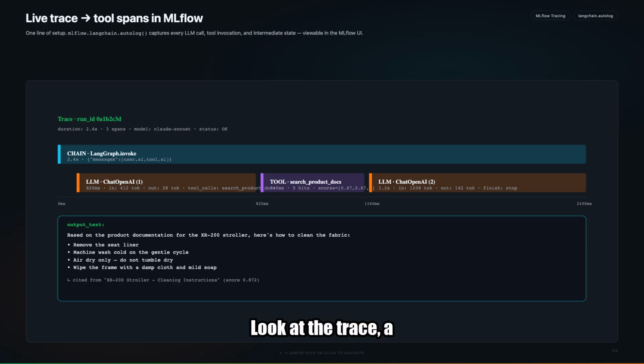Look at the trace. A run ID, a duration of 2.4 seconds, 3 spans. The model is Claude Sonnet, status OK. Below a Gantt chart timeline, you see the top-level chain span, langgraph.invoke. Inside it, 2 LLM spans for 2 chat OpenAI round trips through Light LLM, plus 1 tool span for the search product docs invocation in the middle.